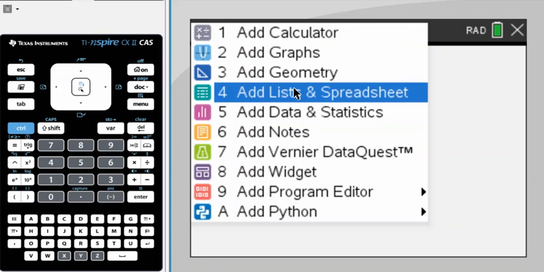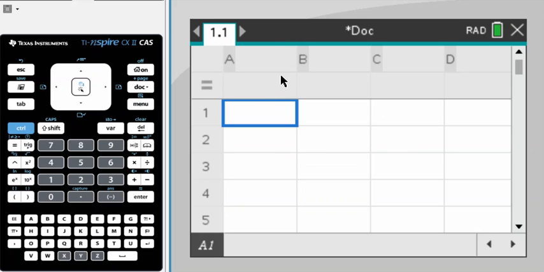So where I want to start is I want to make a list, right? I want to make a list for my data, and then we're going to make a regression function out of that. Okay, so let's add list. Okay, so here's our main screen, right? We're going to start entering things in.